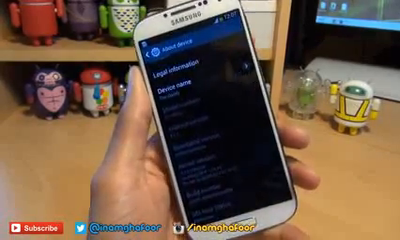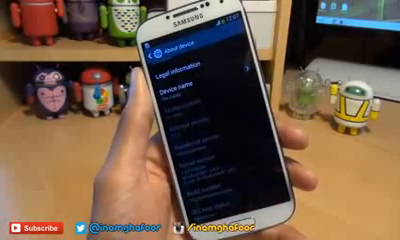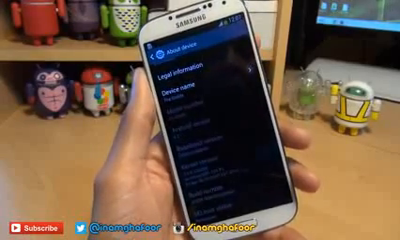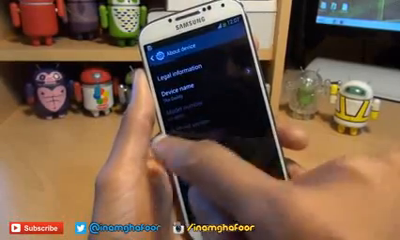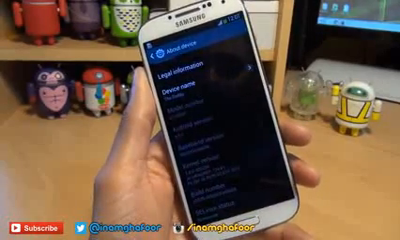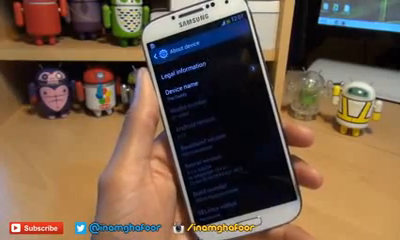GT-i9505. If you have any other model number apart from this, it will not work and you could brick your device. So do not try it. This method will only work with GT-i9505, and you can see the Android version I'm running is 4.2.2. I haven't even bothered to upgrade this to 4.3 Jelly Bean. I want to go straight to 4.4.2.